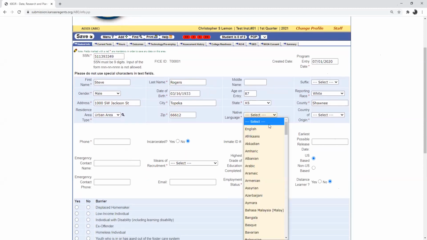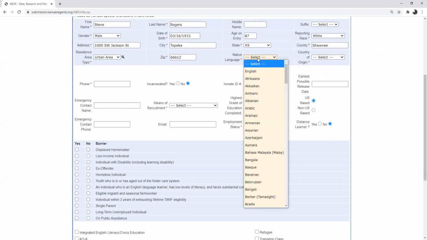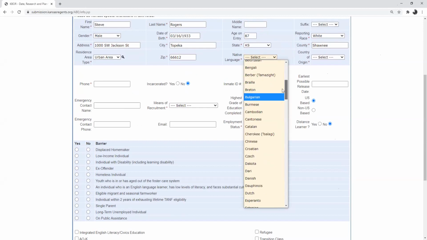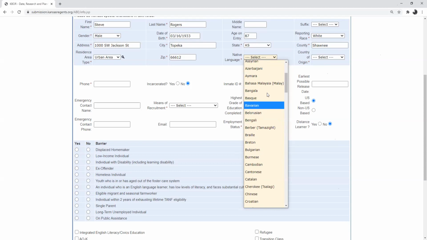Native language is something that we haven't had any issues for a while. There's a very long list of languages here. We have had in the past students come in and their language that they speak isn't here. If that's the case, let me know. It's easy to add languages to this. We can debate the language piece, but it's not our place to tell a student that their language isn't considered a language, that's a dialect. So if you need something added, please let me know.